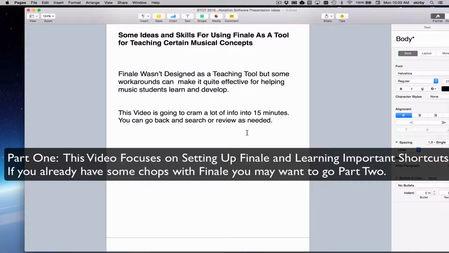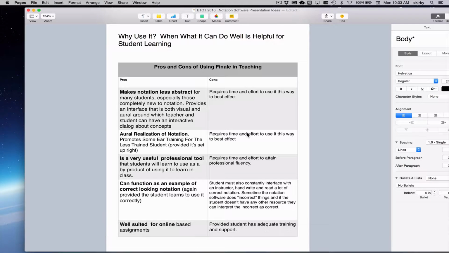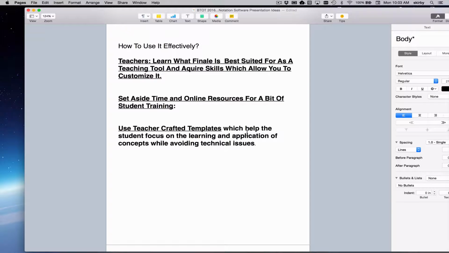And the video is going to cram a lot of information in about 15 minutes, so you can rewind or review as needed. Why even use Finale? Here are some concepts, some ideas that you can take a look at and consider. How to use it effectively.